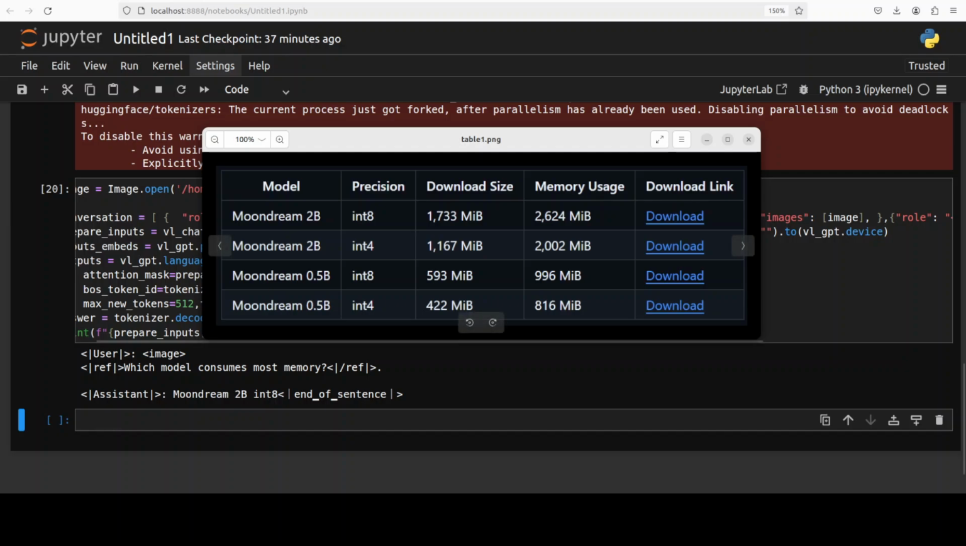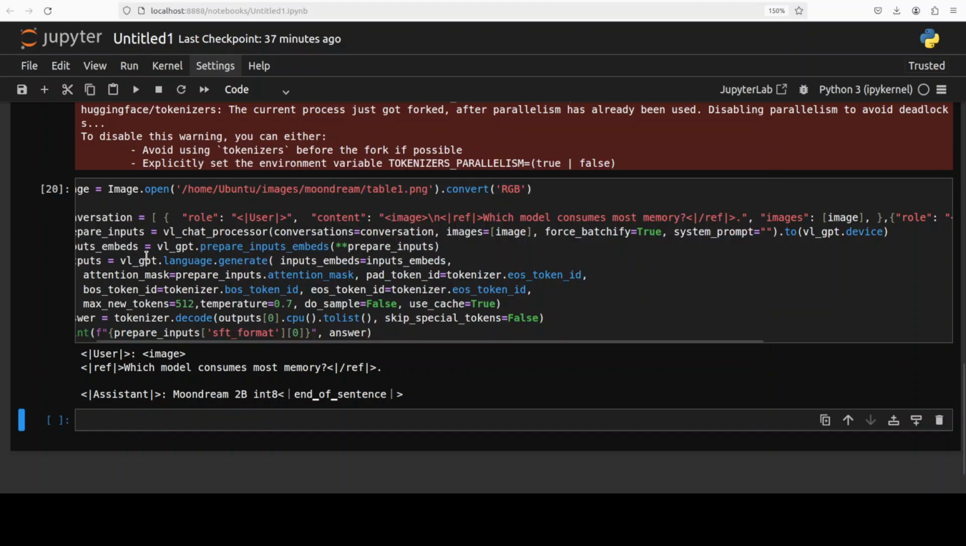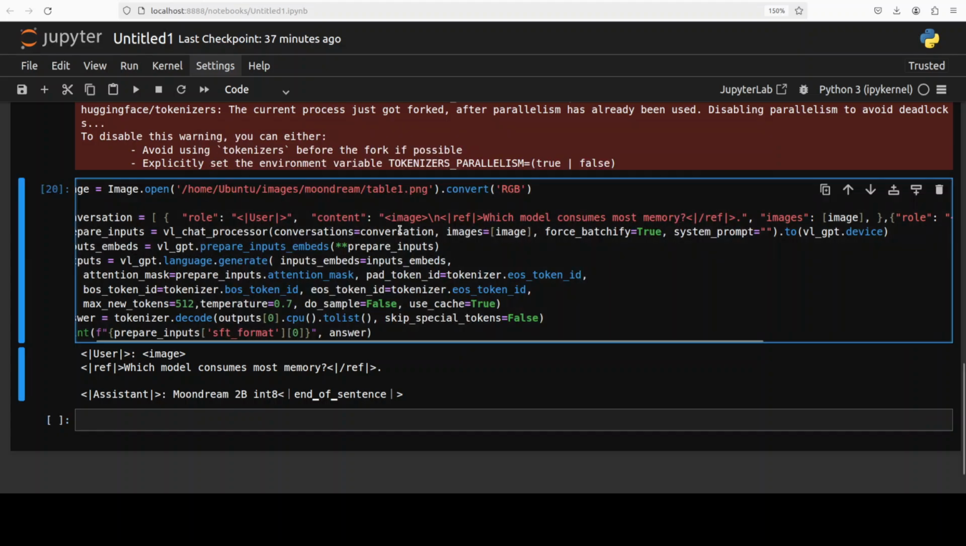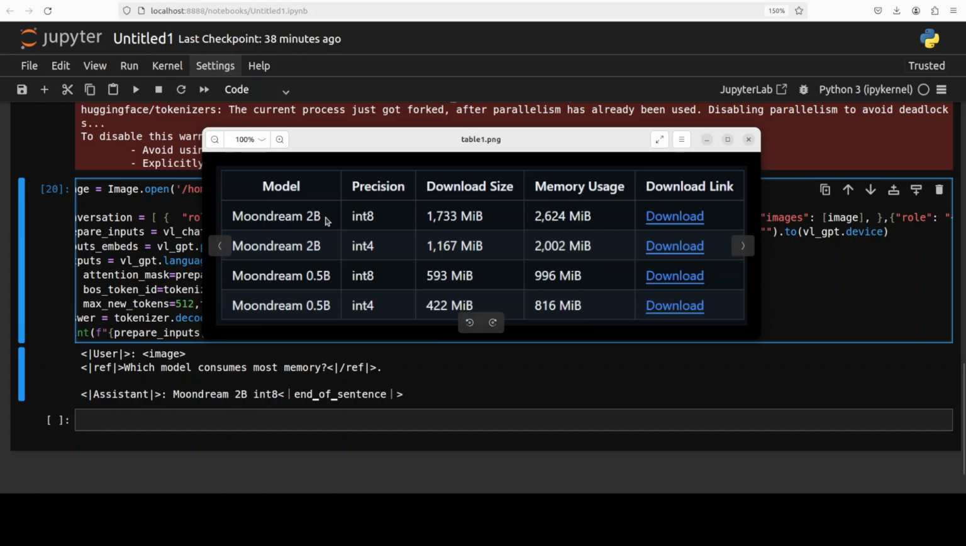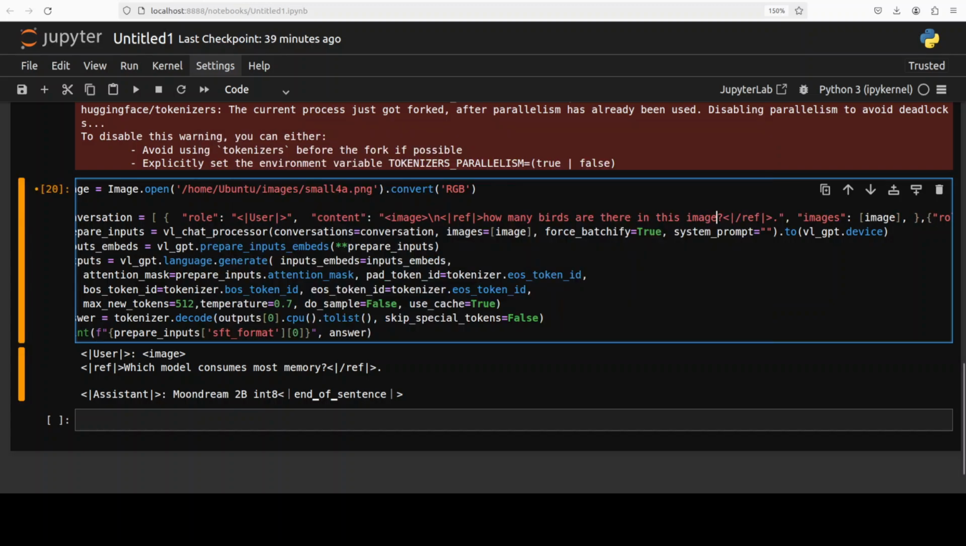Now let's see if it can do the table one. So I am giving it this tabular image and I'm going to ask it which model consumes most memory. And as I have run it, it says Moondream 2 billion int 8. There you go. And totally correct. So it can very, very finely do the table analysis and all that stuff.